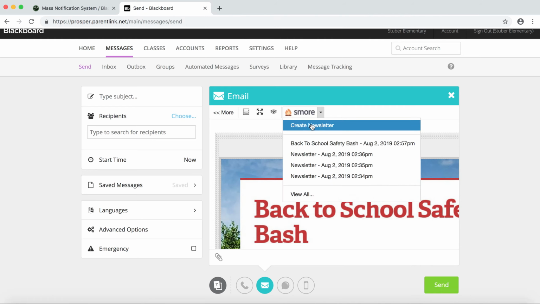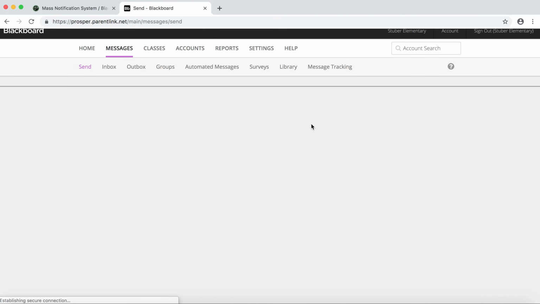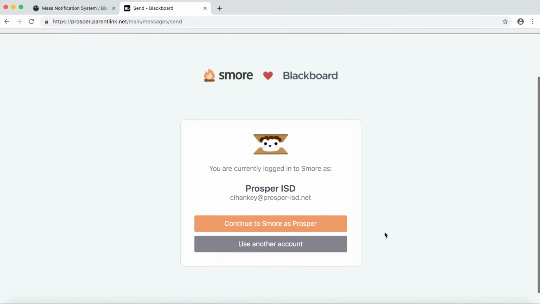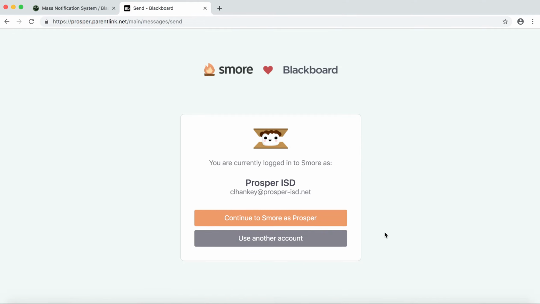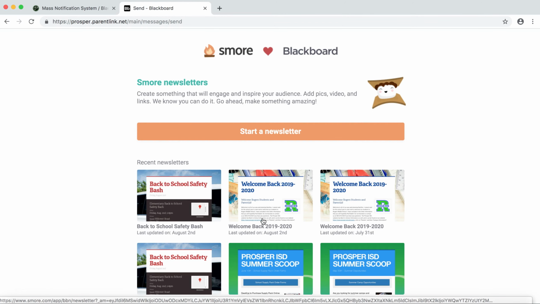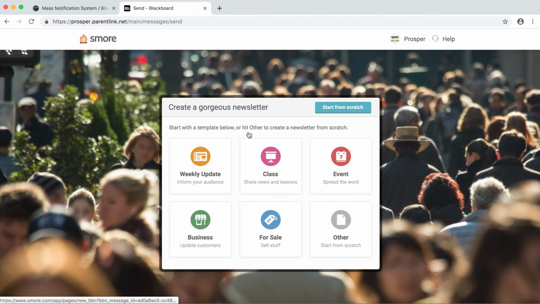If you wanted to create something new, go to create newsletter, and it'll take you to this window. Right now I'm logged in as me, but if you were logged into something else and you needed to log into a different account, you can go to use another account and log in. So I'm going to just continue as myself right now. And then I can go to start a newsletter.